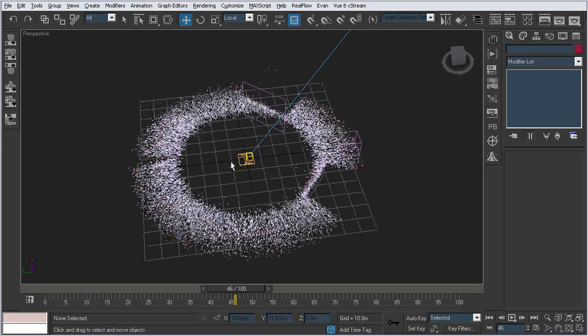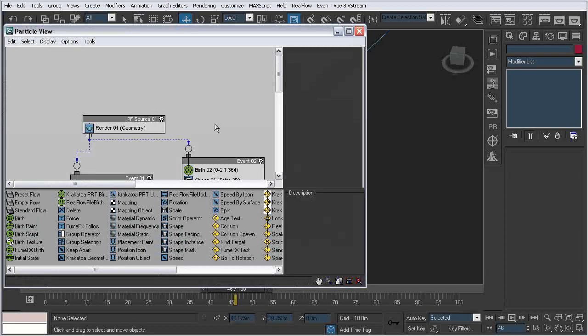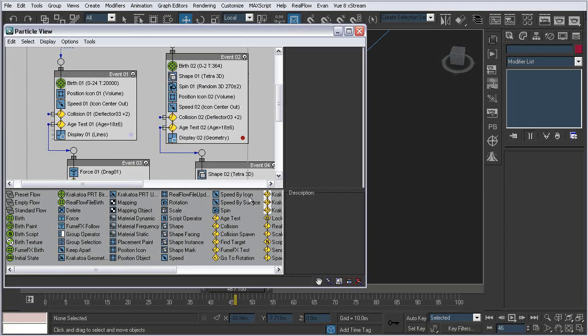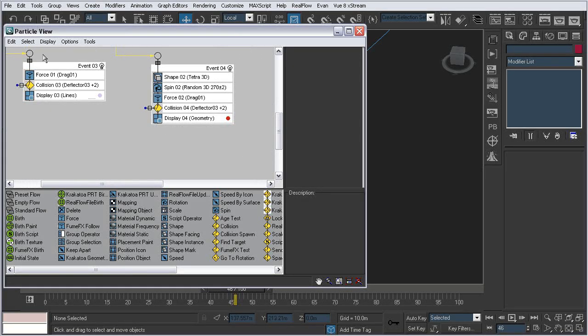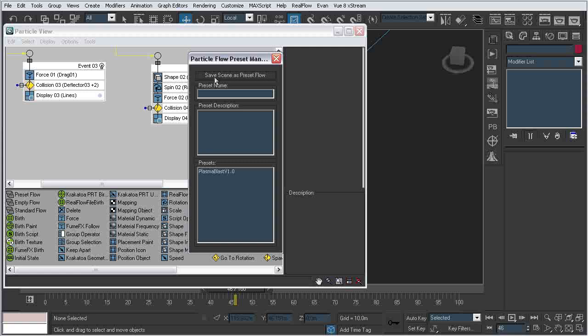Let's say you're a supervisor or a director, TD, and you want to hand this off to a junior or a freelancer or somebody that's going to be working on this same scene and needs this particle setup, but you don't want them to have to fiddle with it. So what you can do is take this, press 6 on the keyboard, which brings up your particle view. Select it all. And then go up to Tools, Preset Manager. And that's going to bring up this little dialog.